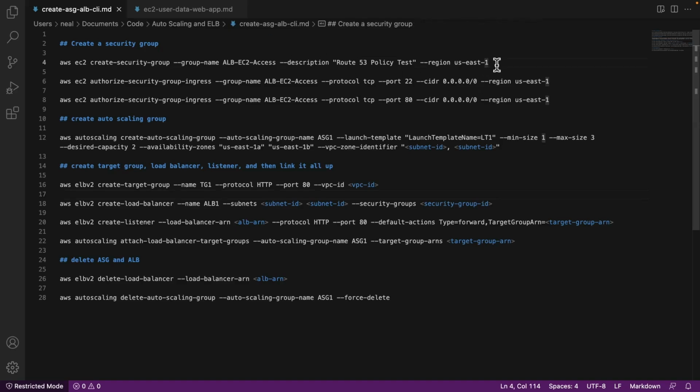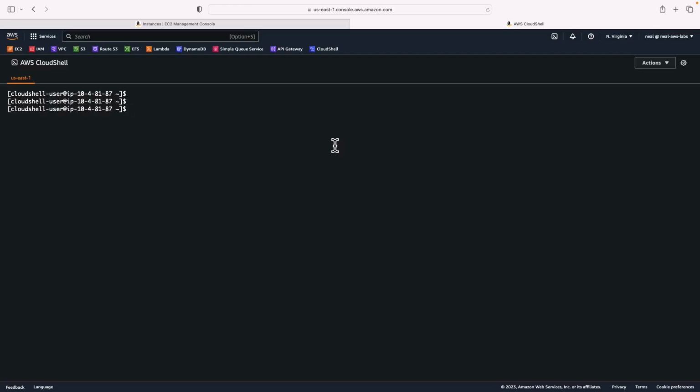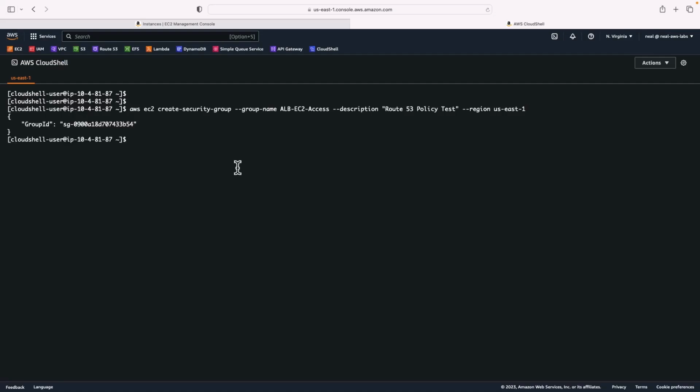Alright, so the first command here is simply to create a security group. We'll give it a name, description, and it's going to be in US East 1. Then we're going to create two rules to authorize ingress access from any source to port 22 and port 80. So I have Cloud Shell open in US East North Virginia. I'm going to create my security group. That's done. We've got our ID here, so we're going to need that a bit later.